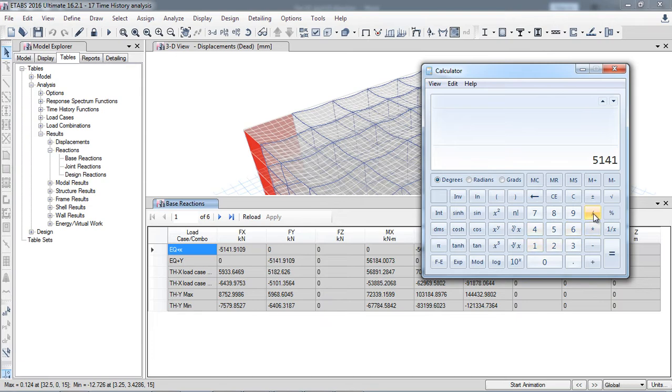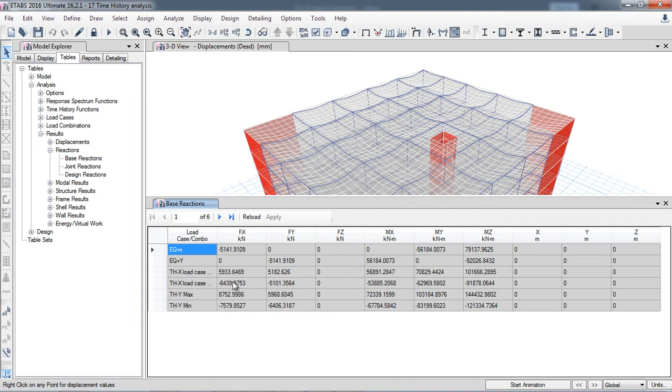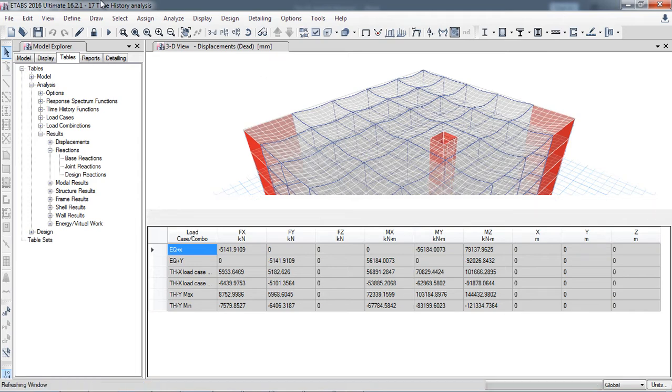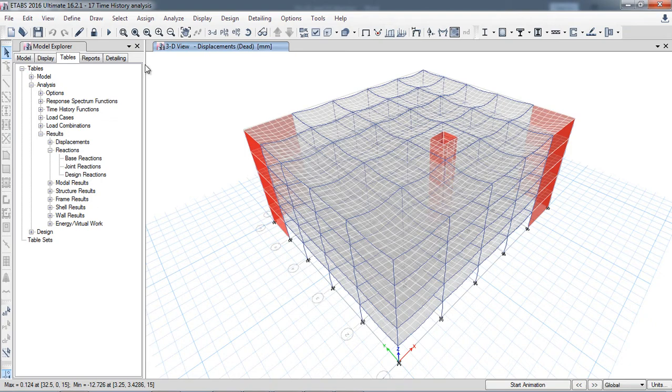5141 divided by its average, which will be 62 roughly. So again the 18%, now we have to decrease in the X direction by applying the factor. Now due to the time history the values are higher, and it is nearly 15%, approximately 15% difference, so that's okay. So now the analysis is complete, load combinations have been defined.